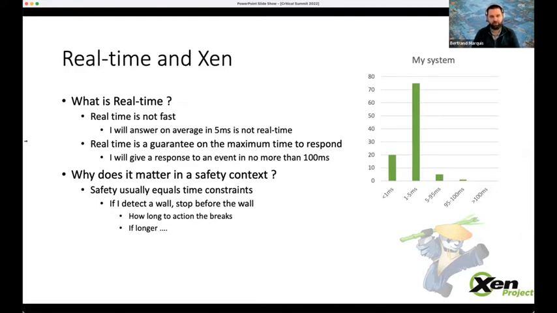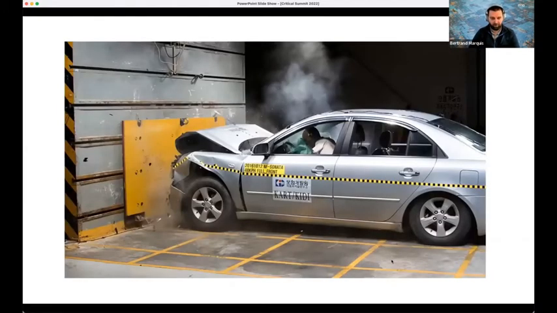Why is this concept important in safety? So let's take an example. My car must stop before a wall. If I take all the right parameters, so maximum speed of the car, how long I need to stop, when will I detect the wall, I can come up with a maximum time that my software can take to answer to a wall detection and action the brake. Respecting this is definitely important for safety. If my software does not respond in time, I meet the wall.